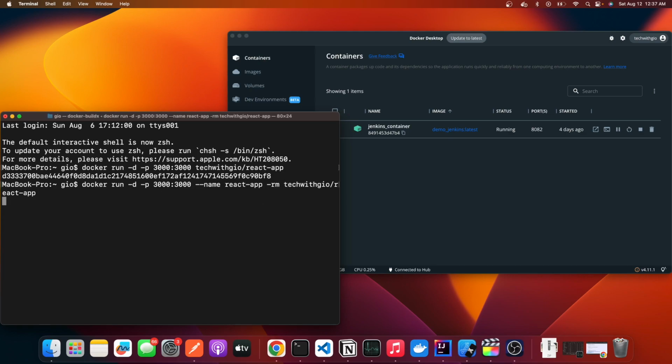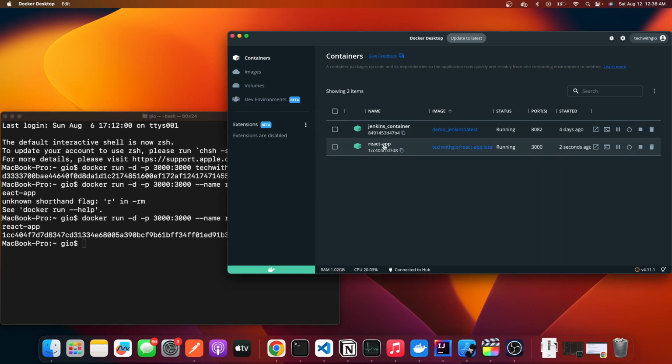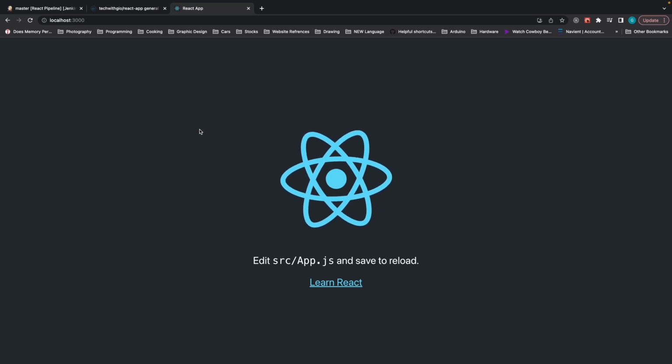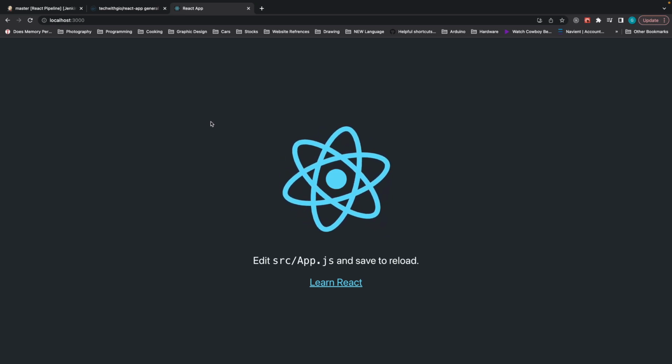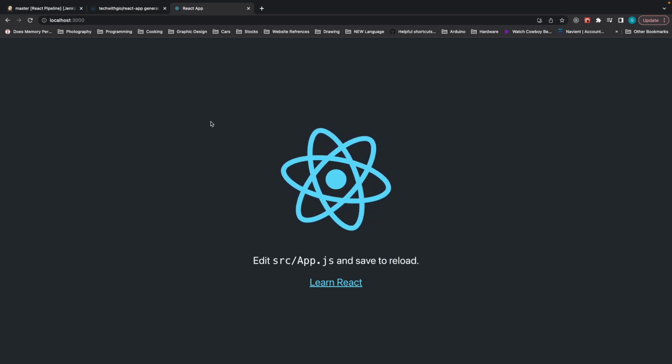So let me run this. Oh, I guess it was --rm. All right, cool. And now we should be good to go. We see that react-app is the container name, and we're seeing that it's running the techwithgeo react-app latest, and it's running on port 3000. So let's go into our browser and see if it's actually running on port 3000. Boom. So as you can see, I am now on localhost 3000, and we have the React app as expected. It's running as expected, and that's awesome.